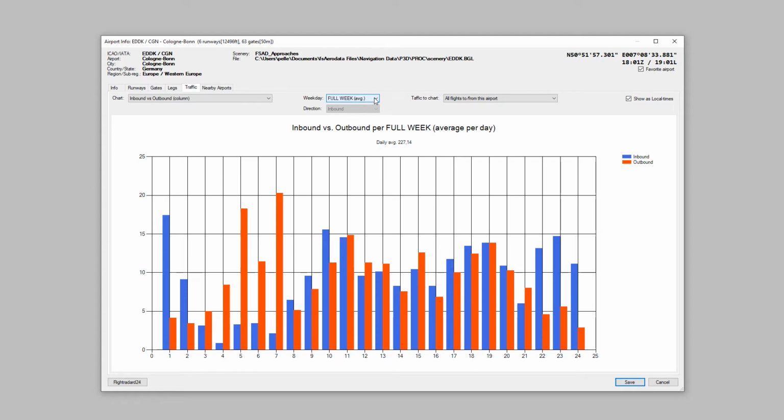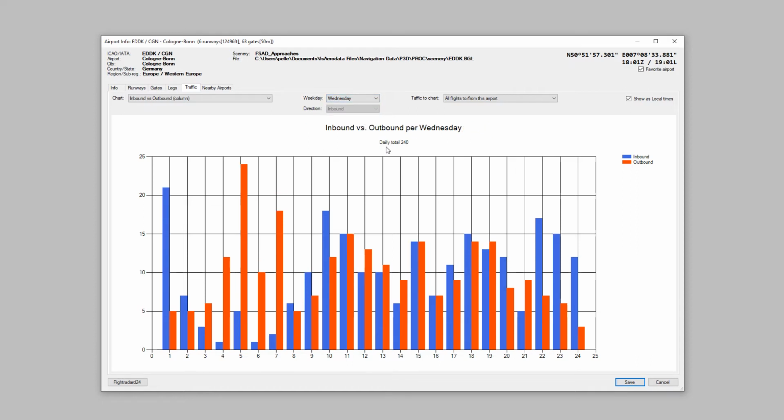As of now, and per default, it will show the full week and show an average per day. But using this drop-down, you can look for a specific weekday. And then, of course, it will be an integer number. There'll be exactly 240 aircraft on a Wednesday going into and out of this airport.